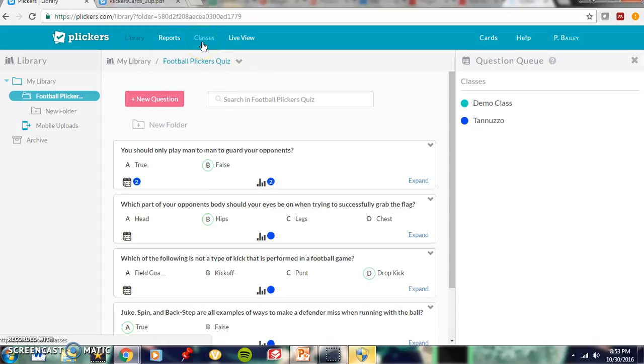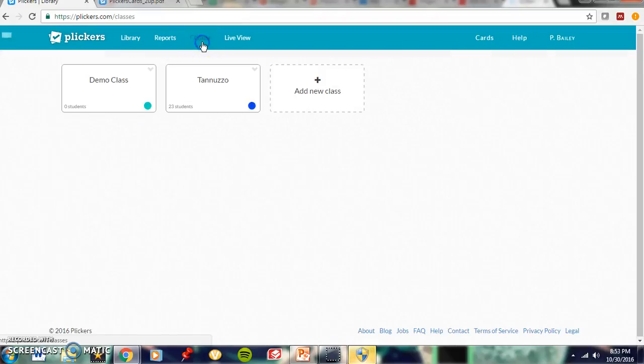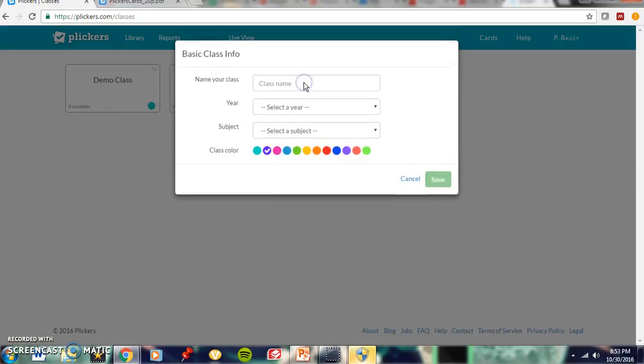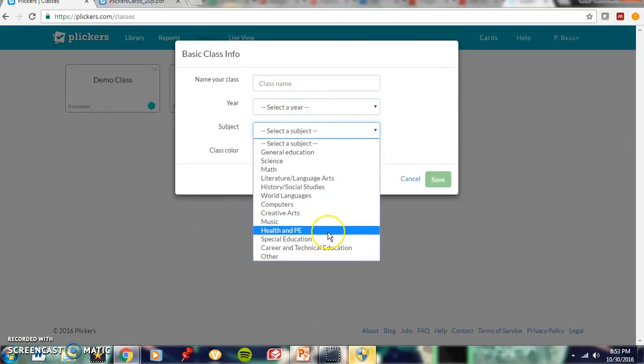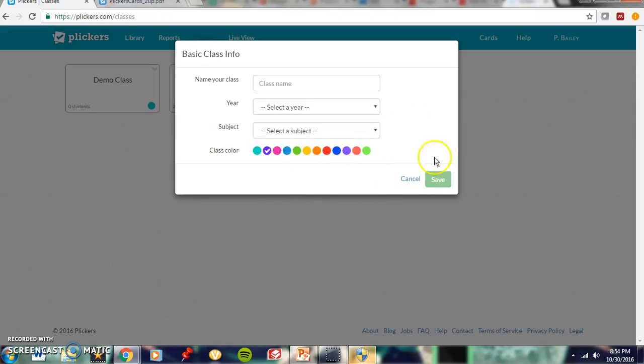Now, I know we're going to skip over reports really quick because we're going to go to classes. So this is where you punch in your classes, different things you can do. You can add a completely new class. When you add a new class, you can put the name in, put the year, what grade level they're in, the subject it's for. Obviously, we are health and PE, but this is a Plickers tutorial for someone that may use it that necessarily isn't PE, so that's fine too. And the class color, just so it helps you sort.